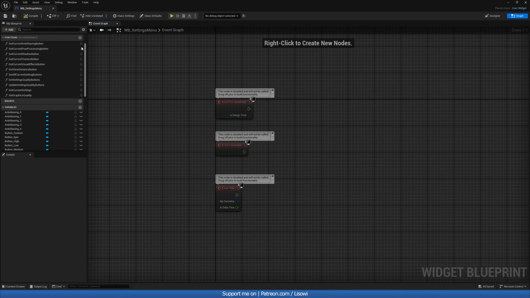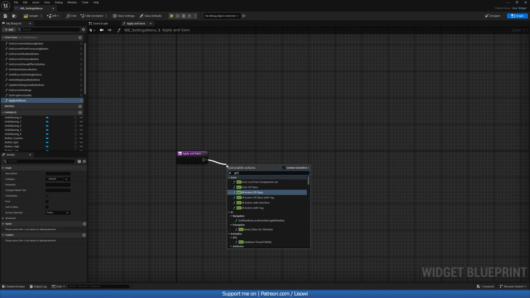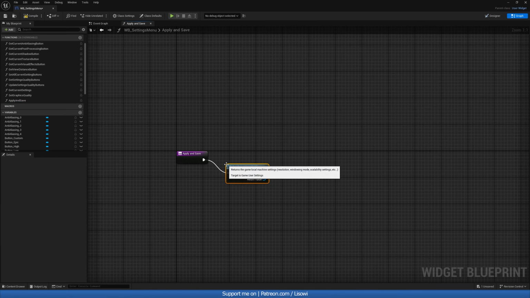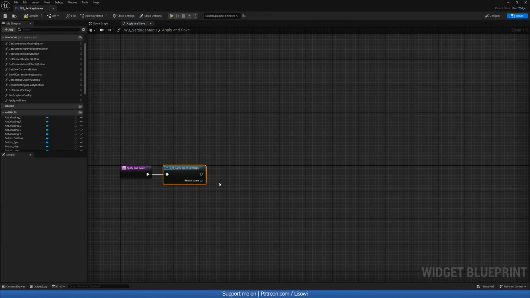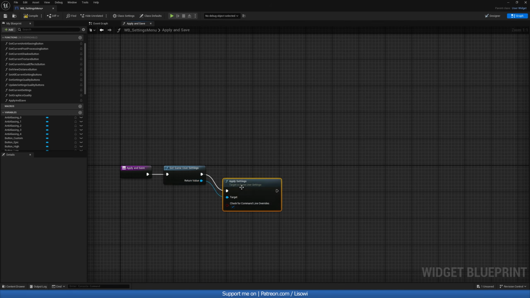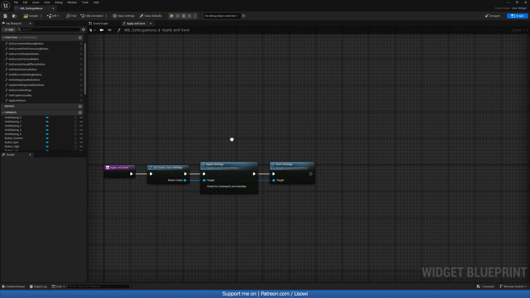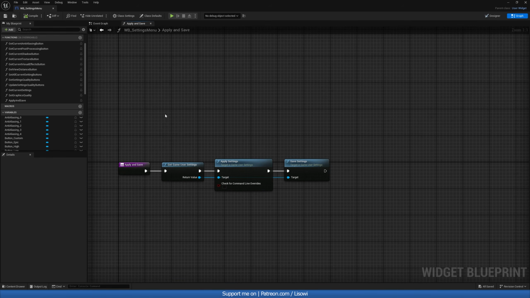Next, we'll go ahead and create a small function called apply and save. In here, we want to get the game user settings. We then want to apply our settings like so. You can check this off for command lines, and then we'll do save settings. And that's all. Let's compile and save.